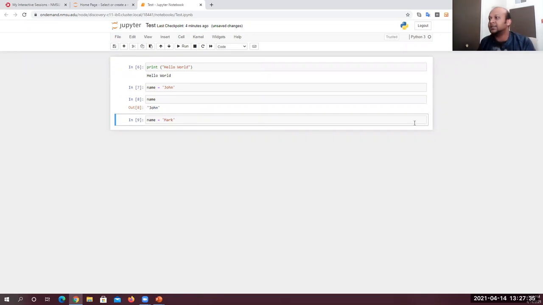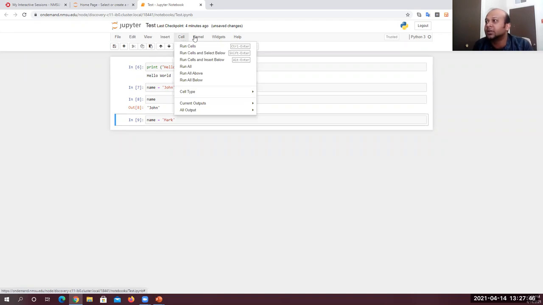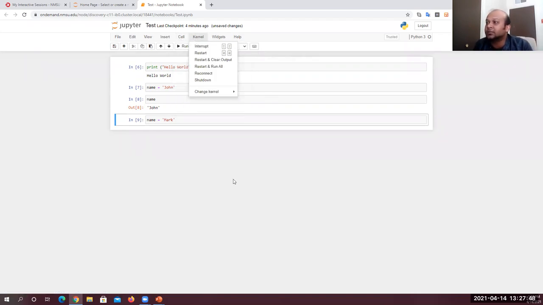So this is a very brief intro for the Jupyter Notebook, how it behaves. There are lots of options, like the insert menu, cell menu, and the kernel menu also. If you want, you can explore also to know better.